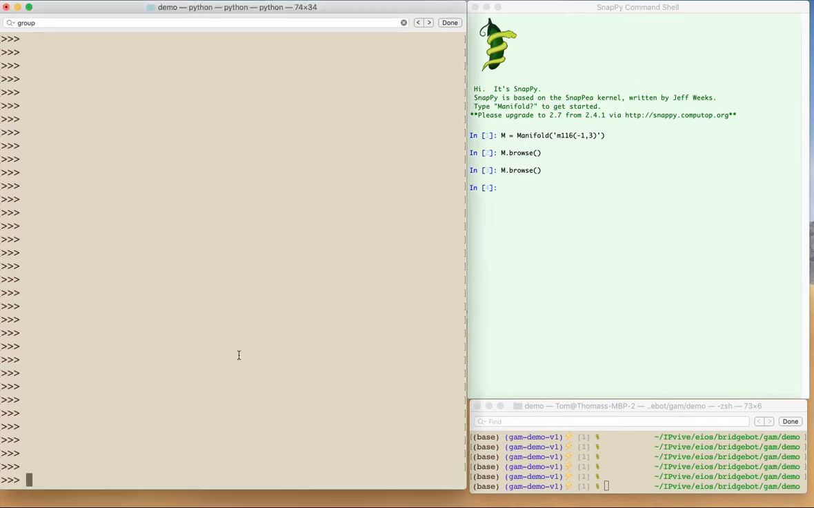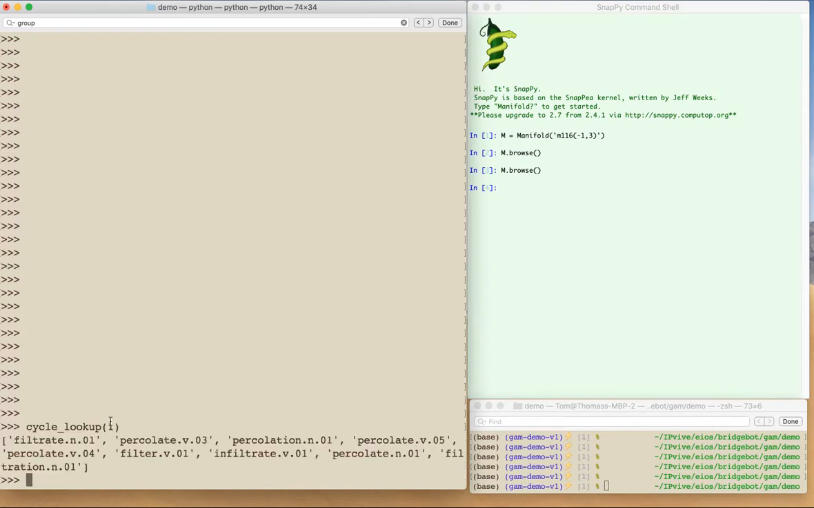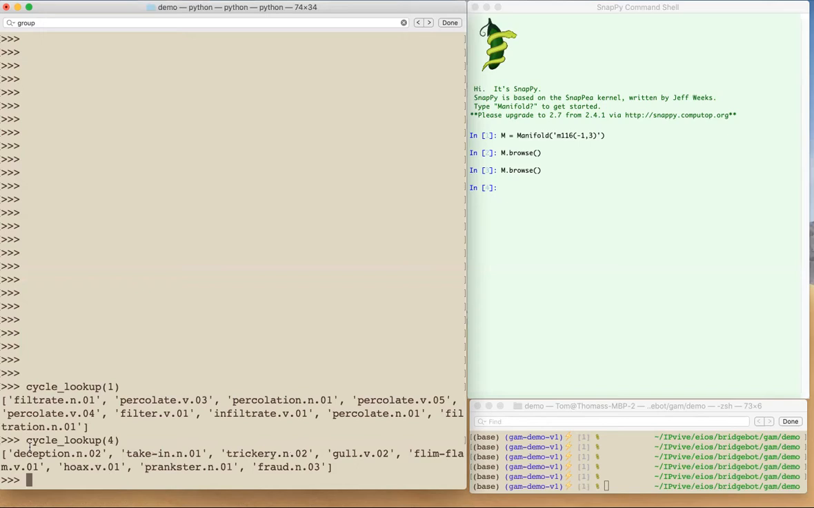I've pre-calculated various regions, various cycles. The first one is filtrate, or has to do with the word filtrate, percolate, percolation, etc. We could look at another one, which looks like, hey, deception, trickery, flim-flam, what have you. And then I could draw the picture that is generated by this.